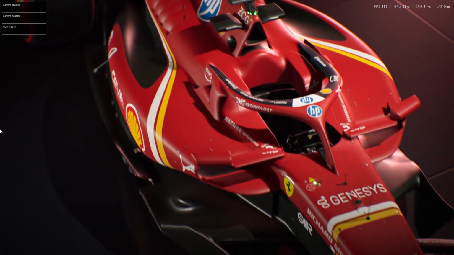In today's video, guys, I'm going to show you how to make custom liveries for F1 Manager 2024. With no F1 Manager 25 on the horizon, it looks as if we're going to have to take the game into our own hands and make custom liveries, helmets, and driver suits for our enjoyment.